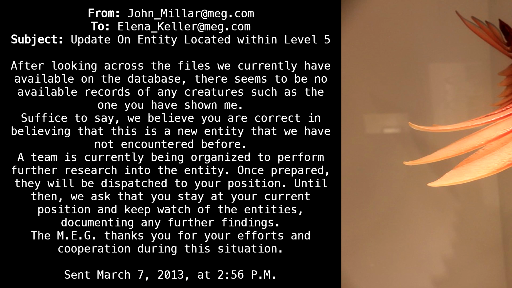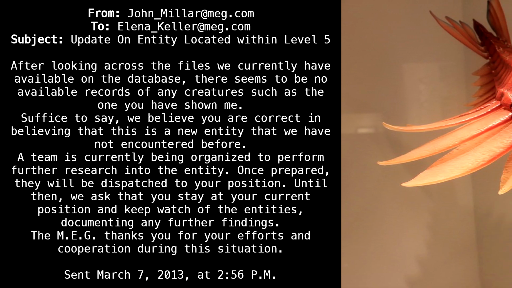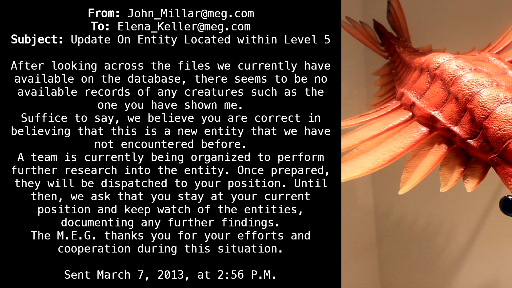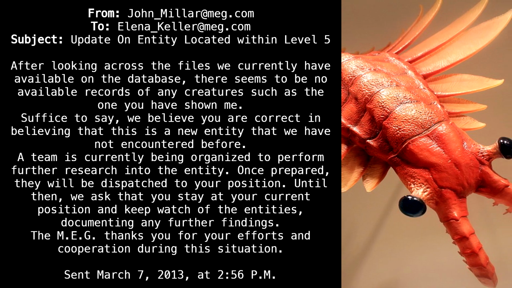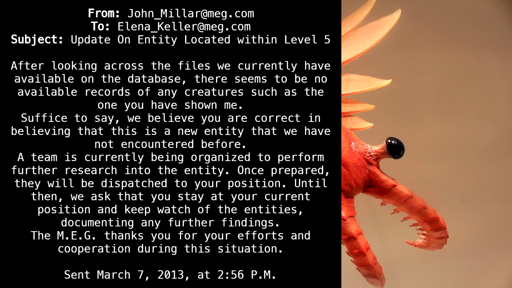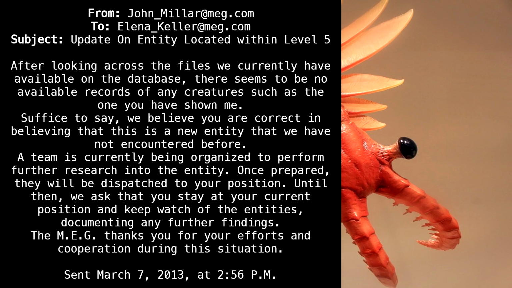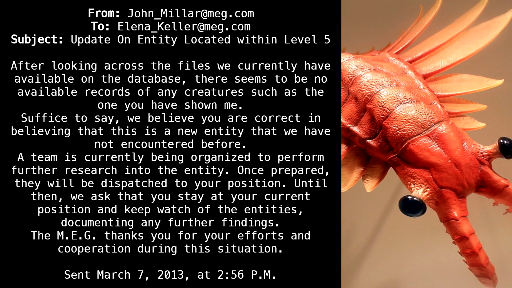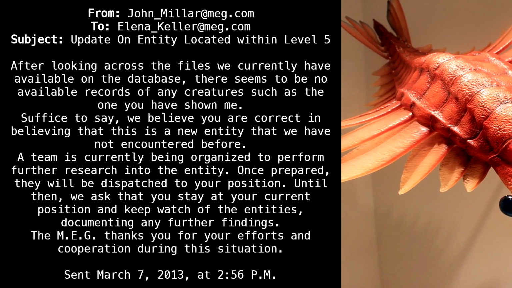From John Miller at MEG.com to Elena Keller at MEG.com. Subject: Update on entity located within Level 5. After looking across the files we currently have available on the database, there seems to be no available records of any creatures such as the one you have shown me. Suffice to say, we believe you are correct in believing that this is a new entity that we have not encountered before. A team is currently being organized to perform further research into the entity. Once prepared, they will be dispatched to your position. Until then, we ask that you stay at your current position and keep watch of the entities, documenting any further findings. The MEG thanks you for your efforts and cooperation during this situation. Sent March 7th, 2013 at 2:56 p.m.